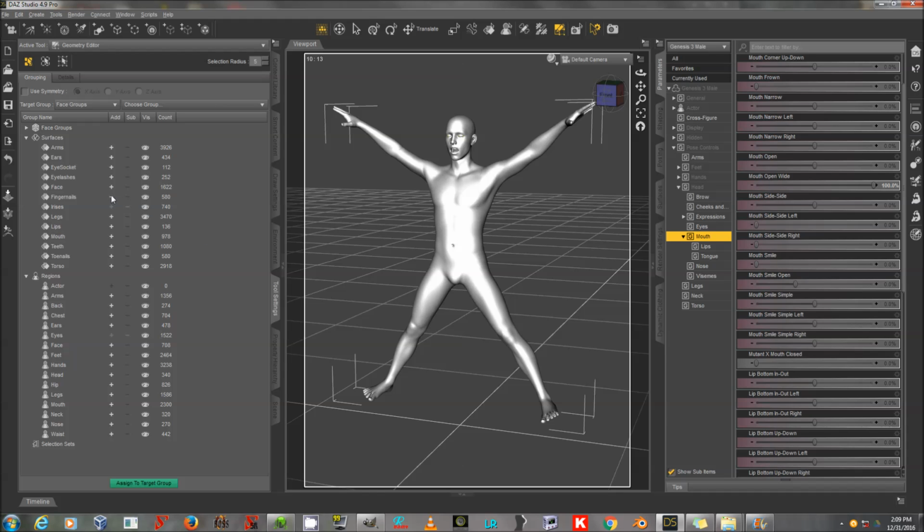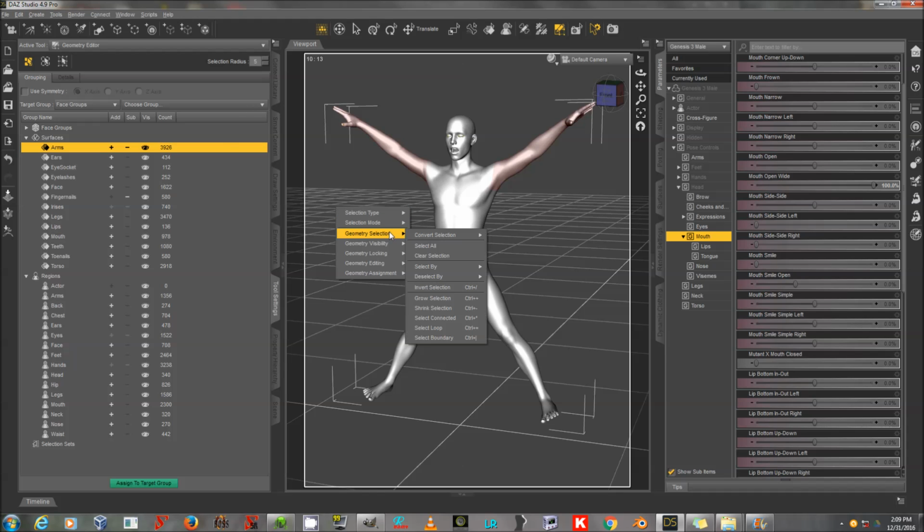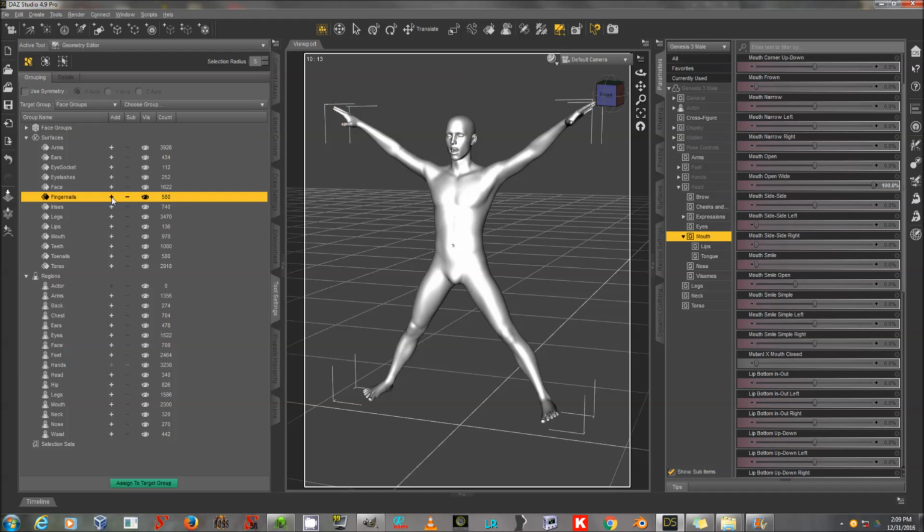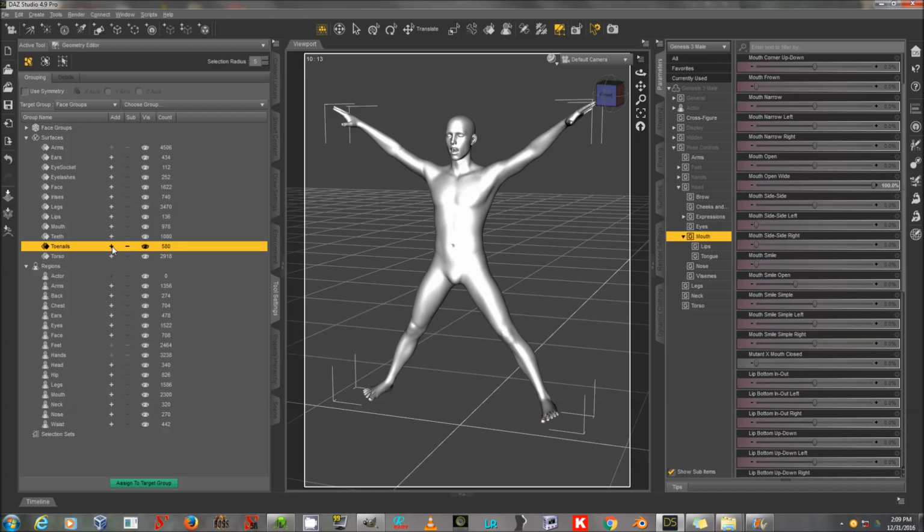So I'm also going to select the fingernails and apply those to, actually first I'm going to deselect the other things, geometry selection and clear selection in the 3D window. You get these options when you right click in that 3D window. So I'm going to click on fingernails, a little plus sign here, and right click on arms and assign selected faces to group, and then I'll delete the fingernails group. And I will do the same with the toenails and assign that to the legs.